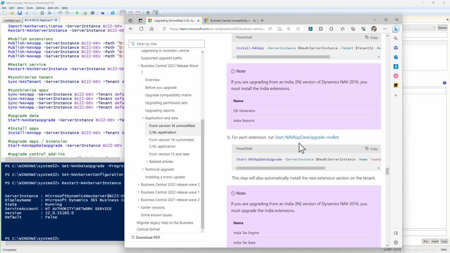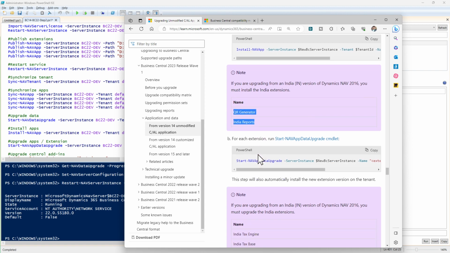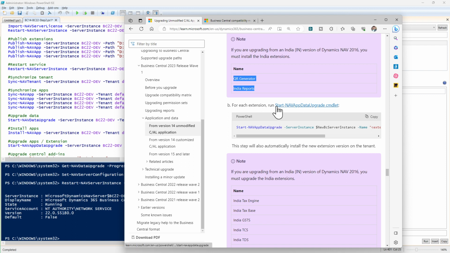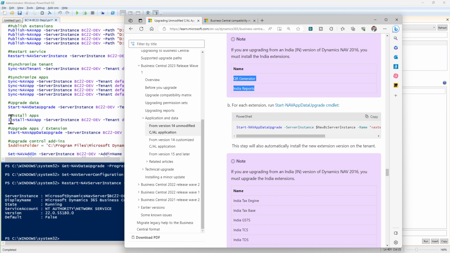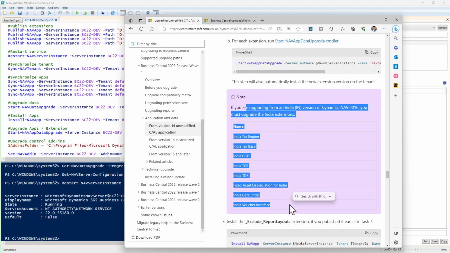Then for each extension, first you have to install the application app, and then if you are from India localization, you will also install these two apps. And if you have custom apps, like I started my nav app data upgrade, which is here. Again, for India localization, there are some additional steps for these apps.